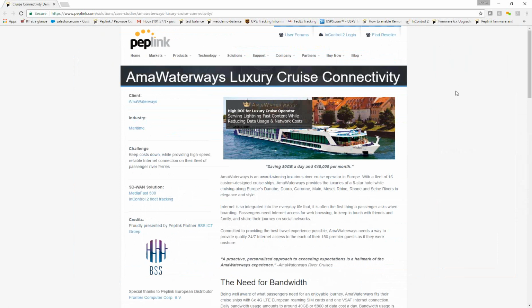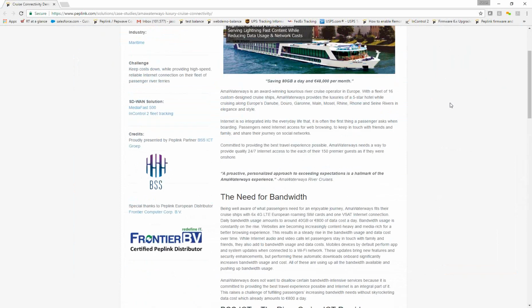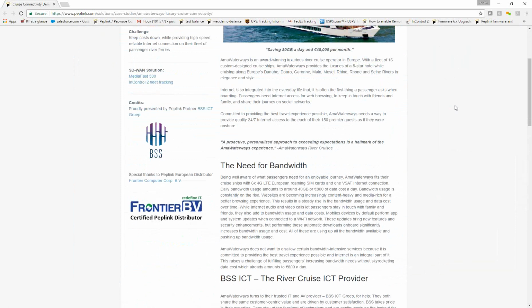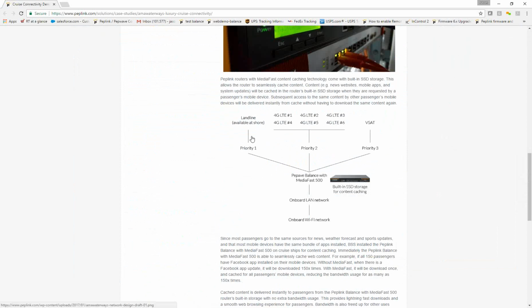What has happened here that I think Dave wanted us to touch on, and it's a pretty cool application, is Amway Waterways was having trouble with bandwidth management specifically. They have a variety of cell connections, a VSAT connection, and then once they're at shore, a landline, which I can only assume would be like marina Wi-Fi that they're piping in, a brick of LTE connections, as well as a VSAT.